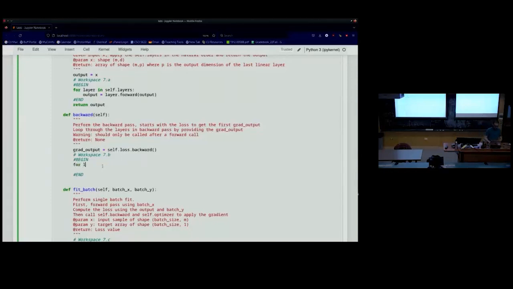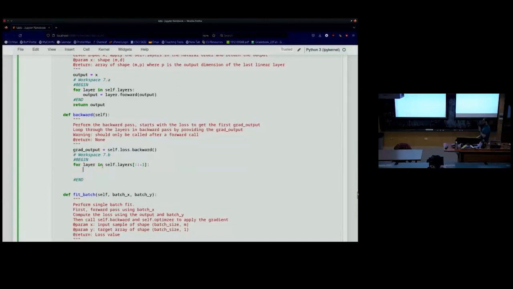So we're going to do for layer in reversed layers. There's multiple ways to do it. I like to do it this way. It's much more concise. When you do this, it means that you're going backwards. In this case, grad output is going to be layer.backward of grad output.